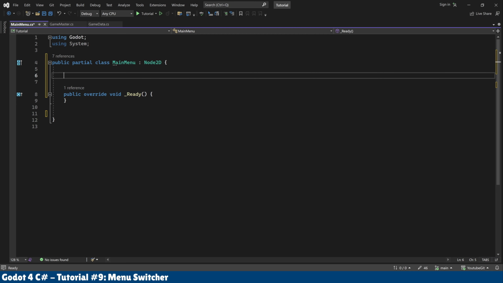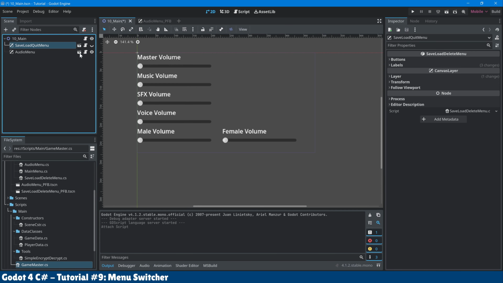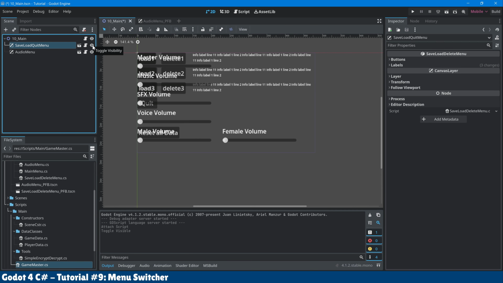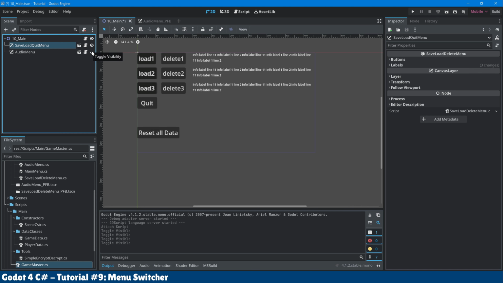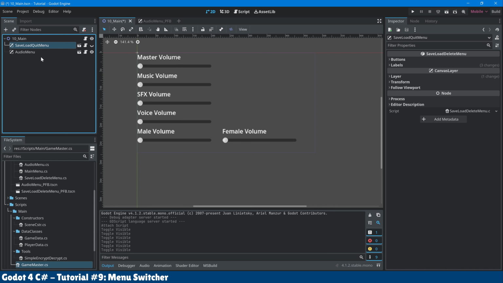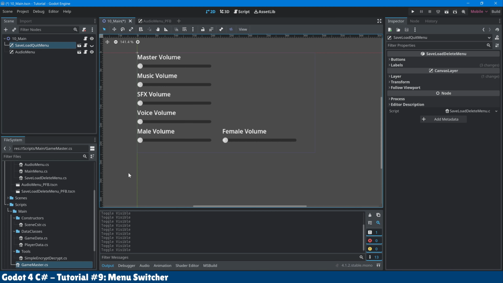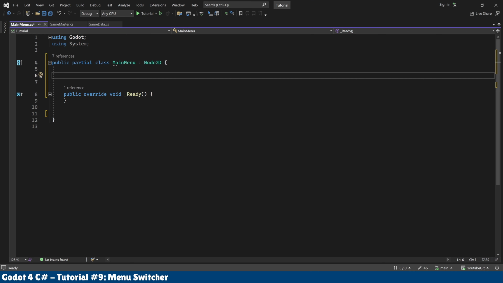All right, great. Now, one thing that I'd like to review real quick before we really deep dive into this code, let's go back to Godot just for a moment. We got a save load menu, and we can turn on the eyeball and turn off the eyeball for the audio menu. Or we can turn off the eyeball and turn on the eyeball for the audio menu. So we got the two menus, and we're going to switch between them with just a little bit of code. Let's come back over here.